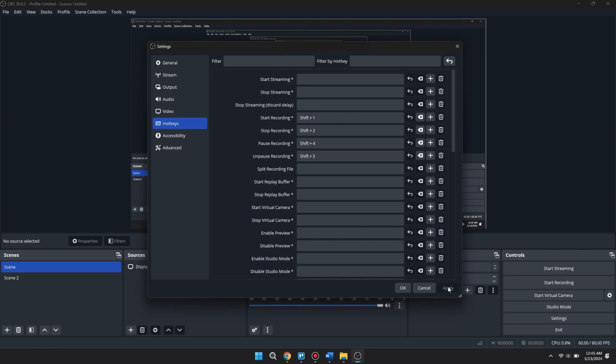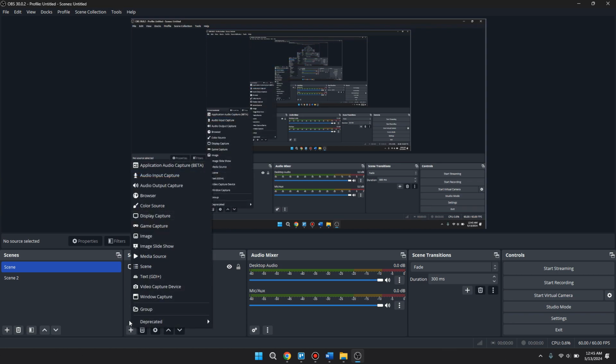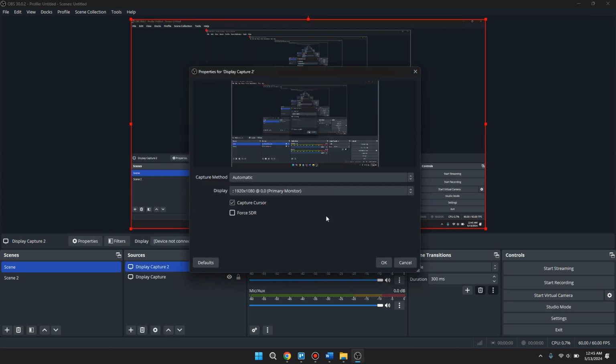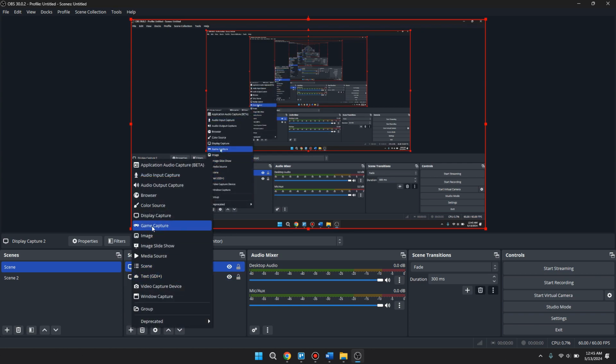Now come into sources like so and click on the plus button in the bottom. And what you can do is you can either record your entire screen by clicking on display capture, press OK, and you can then choose the display and then press OK. Or alternatively, you can just capture Roblox by using game capture or window capture. That's going to be up to you, and that's all for it.